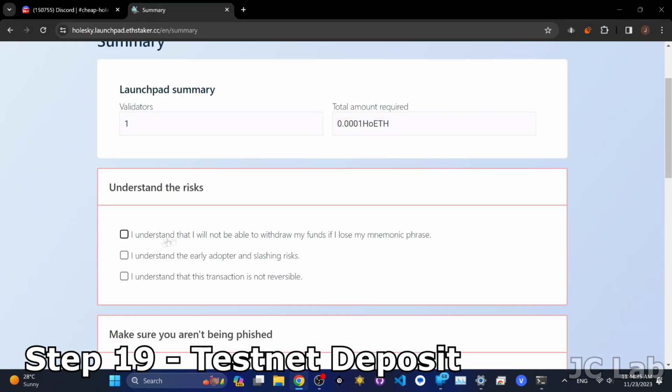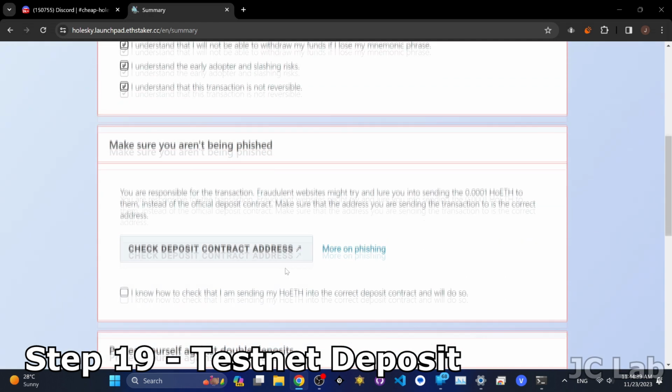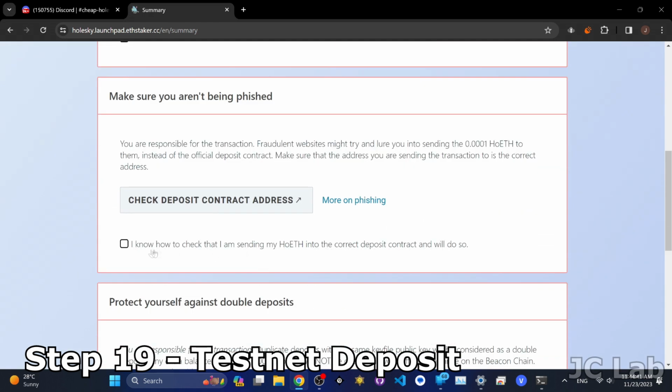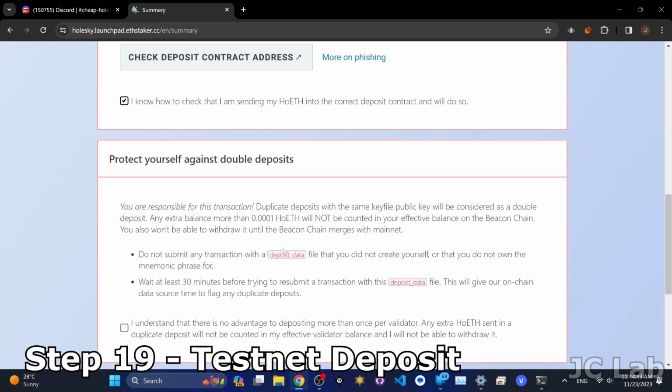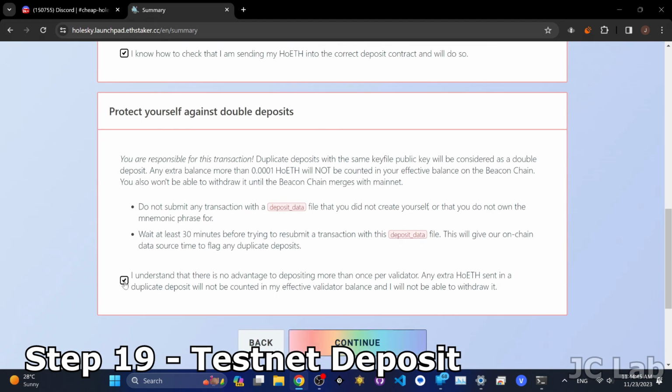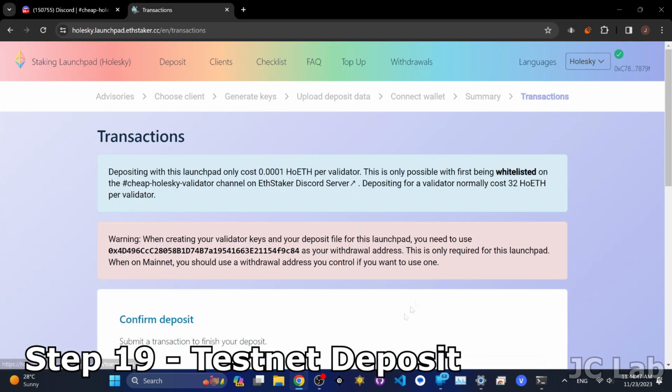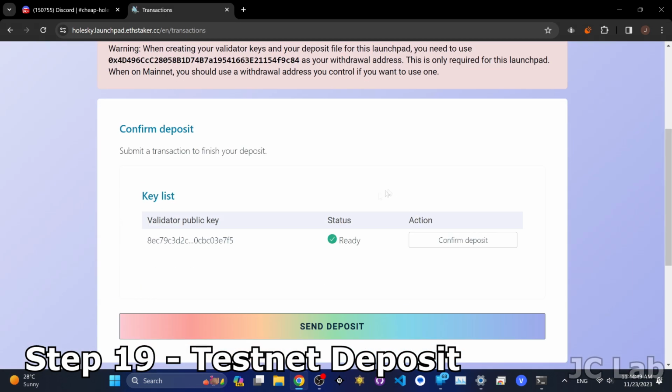Read and click all the checkboxes. They are all very important. Don't just click. Continue. Click Confirm Deposit.